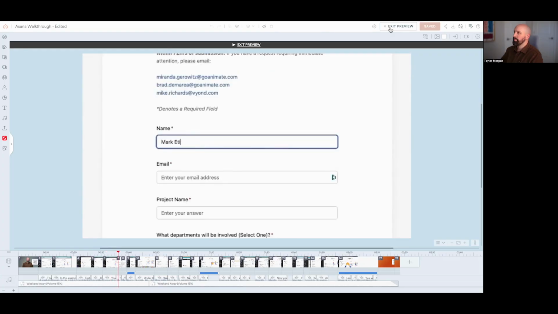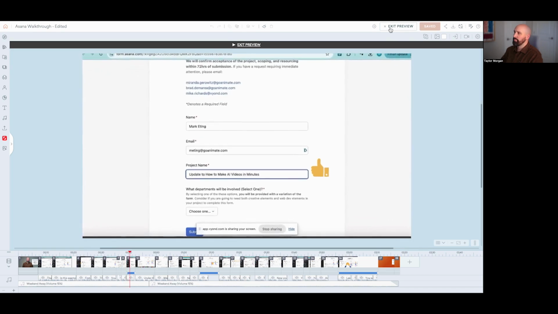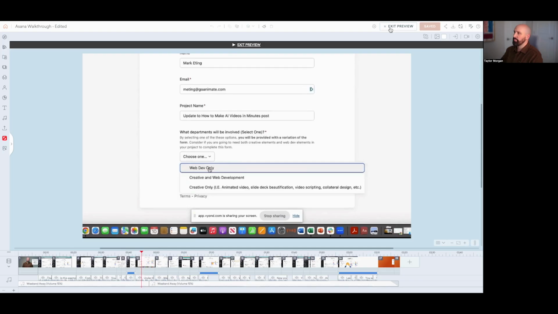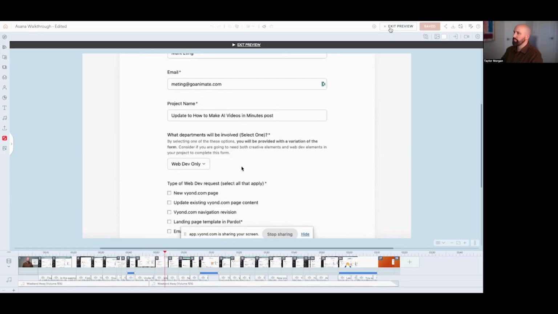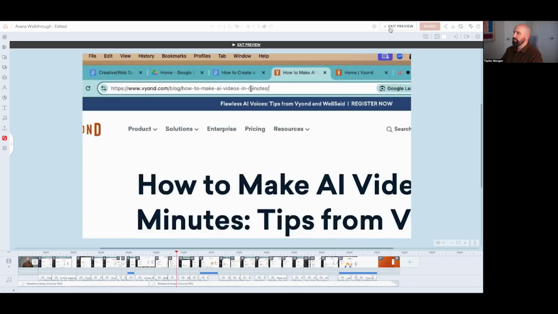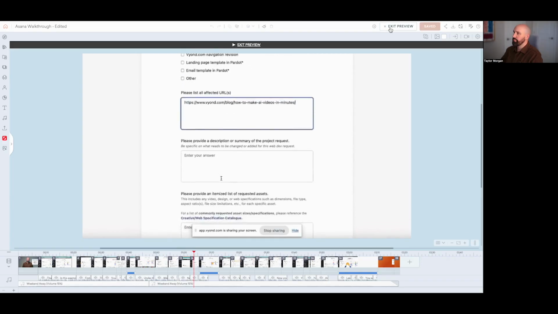Add your name, your email address, and then give your request a descriptive title. Under the next drop-down, you have Web Dev Only, Creative and Web Dev, or Creative Only. We already have the videos created, so this is a Web Dev Only task. Then select what task or tasks you need performed. Next, copy the URL for the post you would like updated. Then paste the URL into the box here.